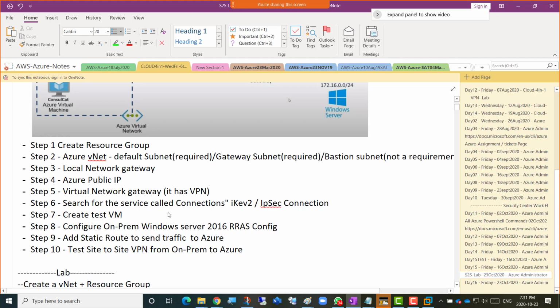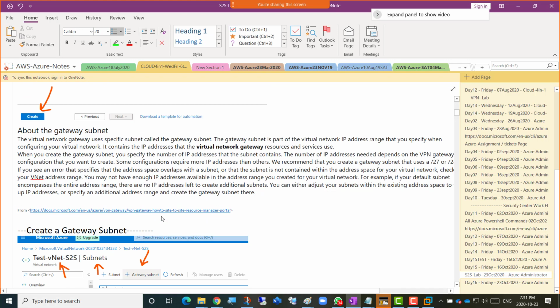So if you go to search and type connections there, you will see that it's a separate service called connections, and it will just show and make connections between the two sites, the Azure and the on-premises. So, and it's gonna help you choose the protocols that you want to use as well.